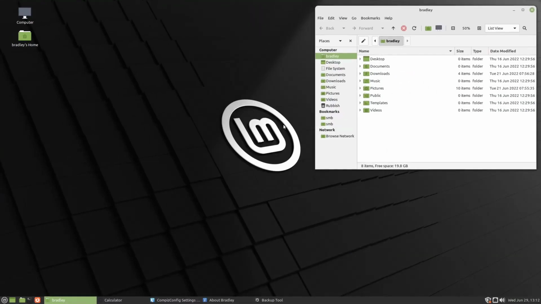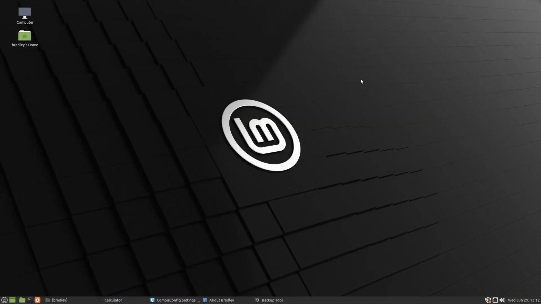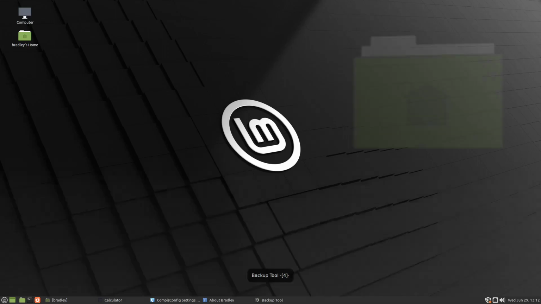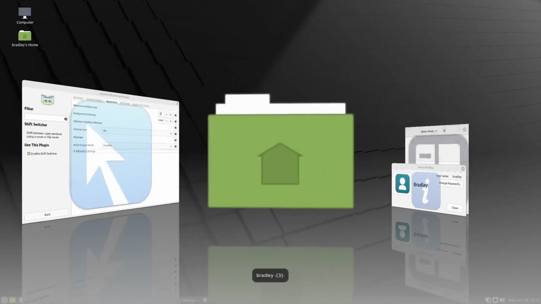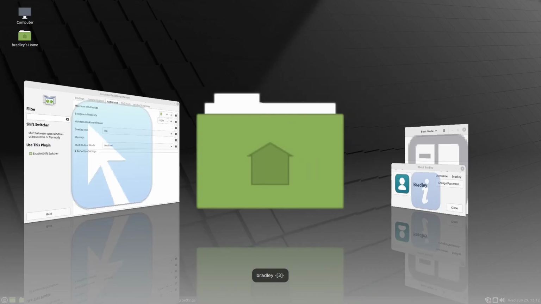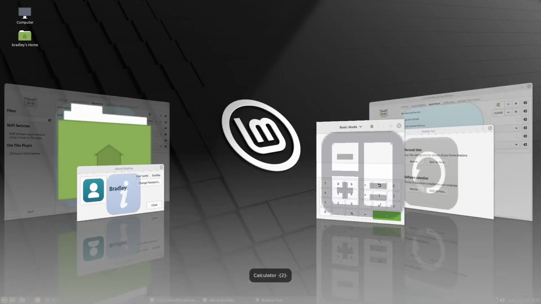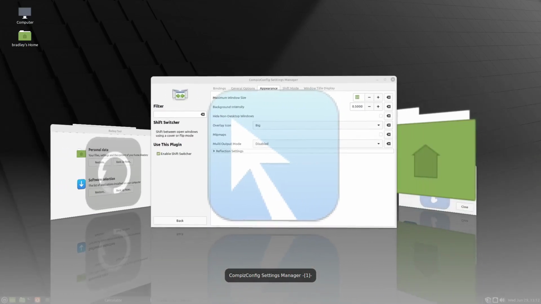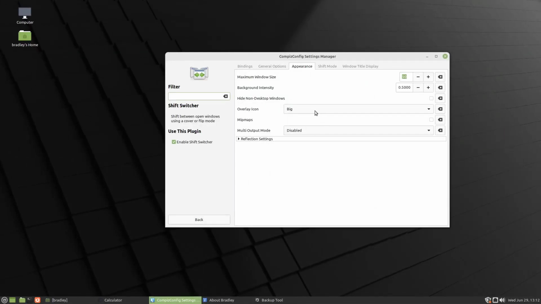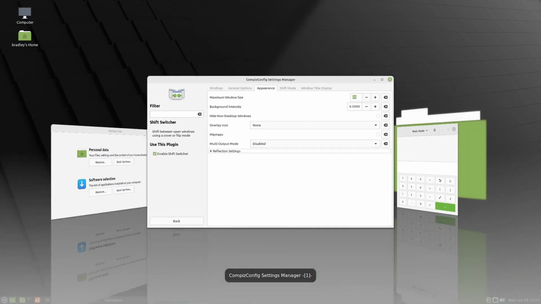And if we go here, let's just minimize that. So that's the file manager minimized. And if we cycle through now, see, it just shows up as its icon because it's minimized. Or we can have none, so there's no emblem of any sort.